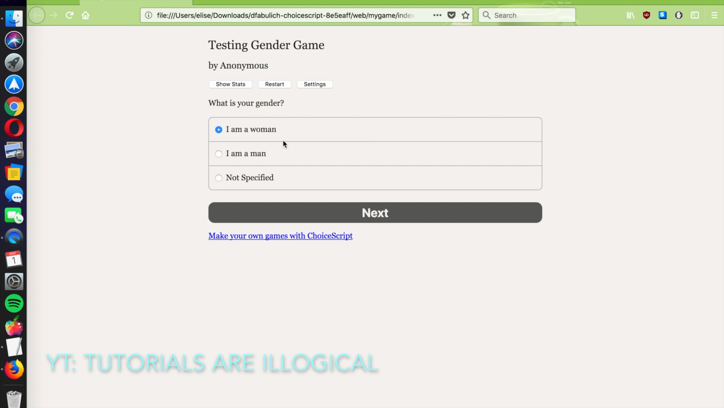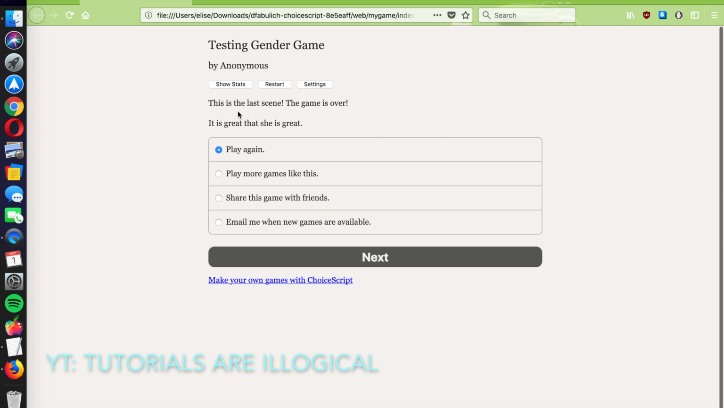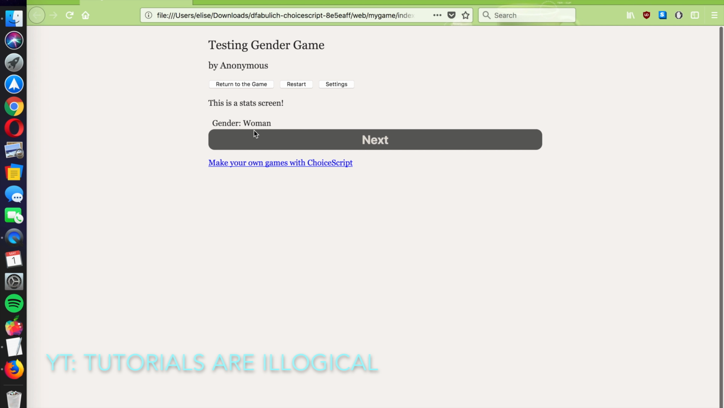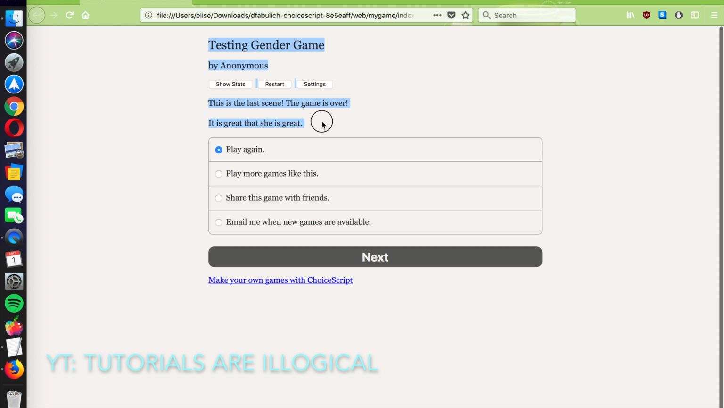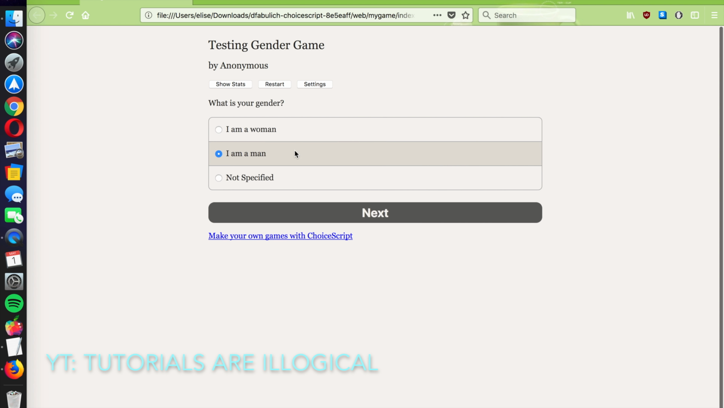So when it says what is your gender, if you say woman, it's going to say show stats, gender, woman, that's fantastic. And then you can see that it says it is great that she is great. So we've used the pronoun there. And let's just test it out for everything.